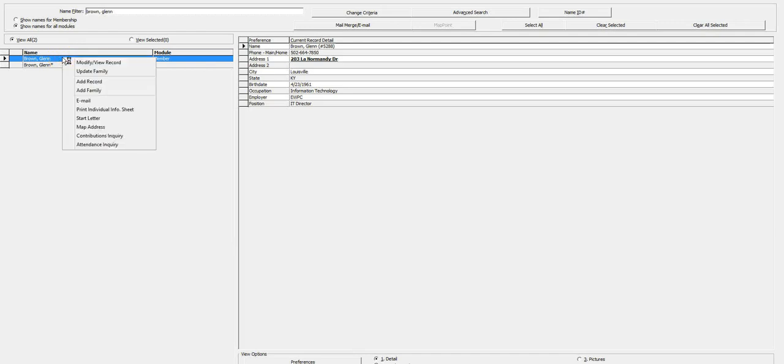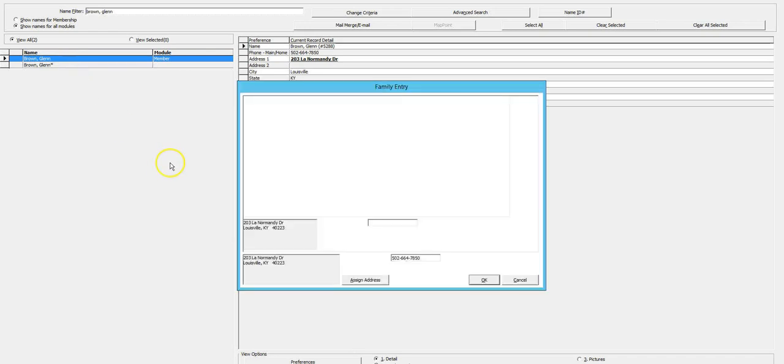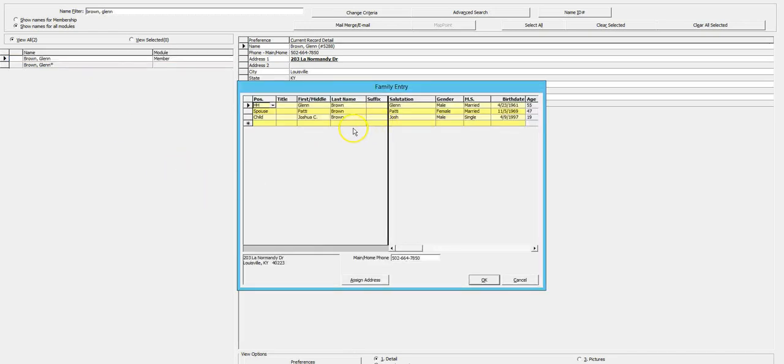So I'm going to right click on Glenn first off, and I'm going to update family. And I'm doing that because I want to make sure that Josh is part of this family. If you go to a family and their child is not yet in Shelby, all you do is click here, click the down arrow, choose child, and then begin to add them in. Okay, add in the information including the birthday.